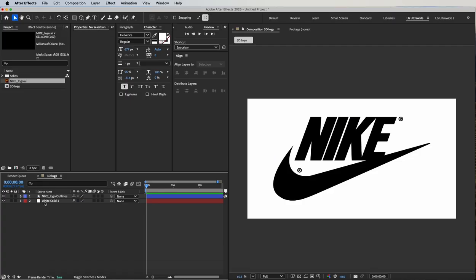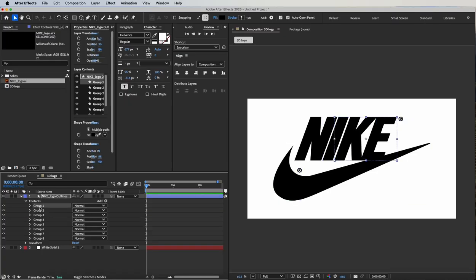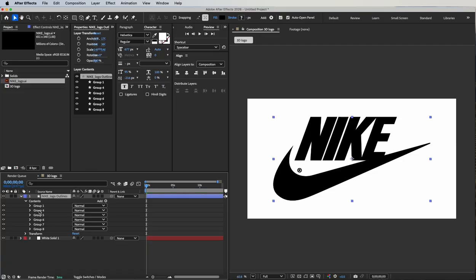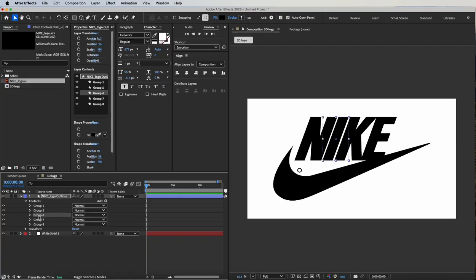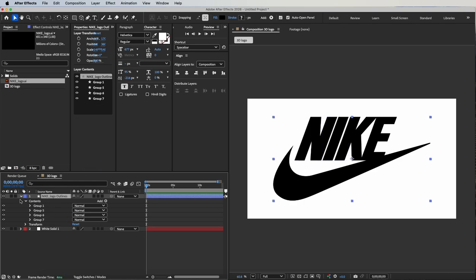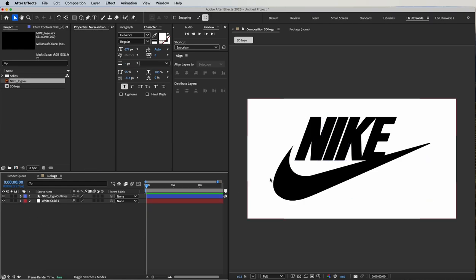That way I can delete the original Illustrator layer, and I can open up the shape layer here, and I can delete some of these groups that I don't want. So I want to get rid of these symbols here that I don't need in my animation. So I will get rid of some stuff. There we go, like that. And I think I want my background also to not just be solid white.